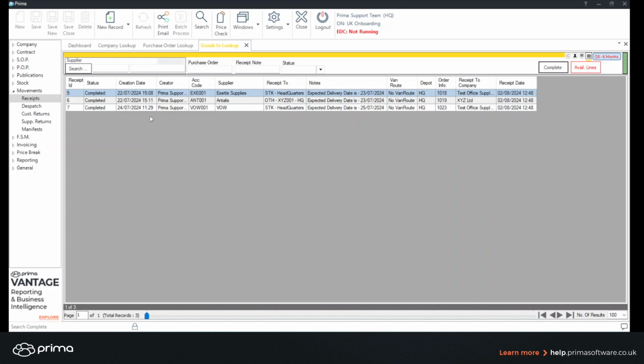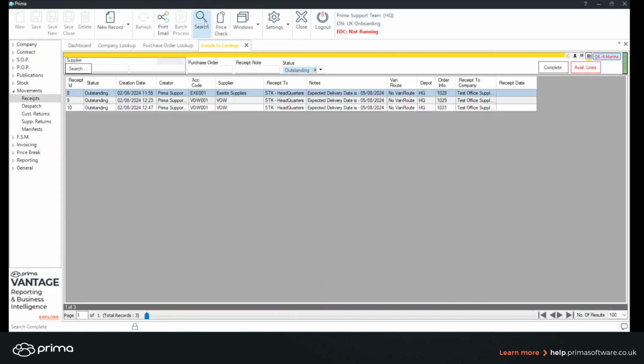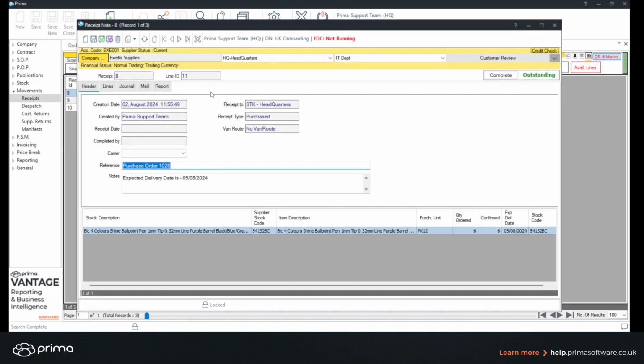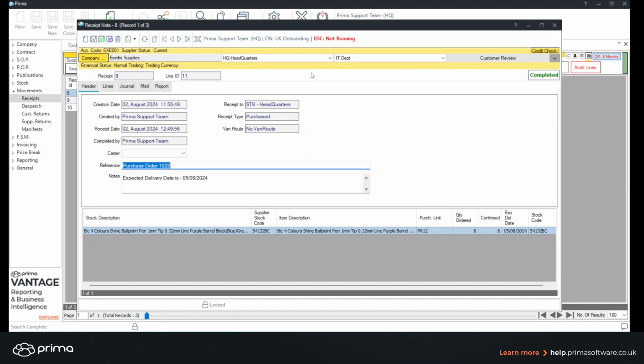You can confirm a receipt note individually. So I'm just going to go back to my outstanding receipt notes and enter into one of the receipt notes at the top. So to complete the notes individually, I simply click the button on the right called Complete, and then I can navigate through to my next one.